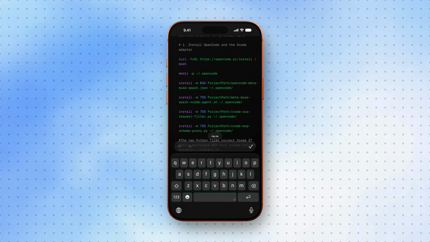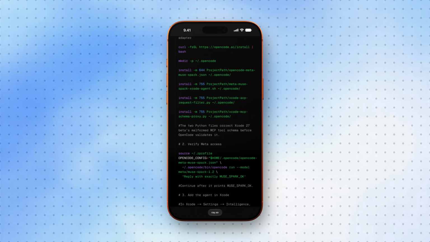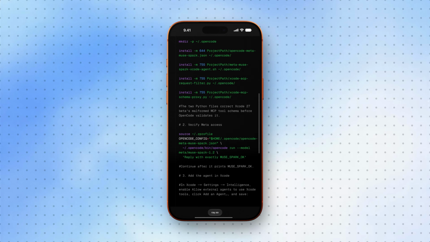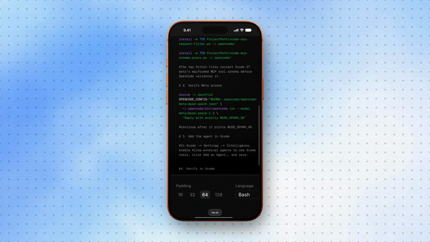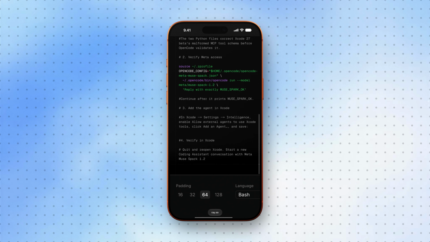Using the Agent Client Protocol, you can easily connect OpenCode to work with Xcode. However, with Xcode 27 Beta 3, the connection is broken, so you need to create an Xcode adapter. After installing OpenCode, you should create a directory, add the following scripts to your project, and make them executable. The description of the video contains a link to all the 4 files. There are 2 Python files that correct the Xcode 27 beta and OpenCode connection error. That is an error about MCP2 schema.